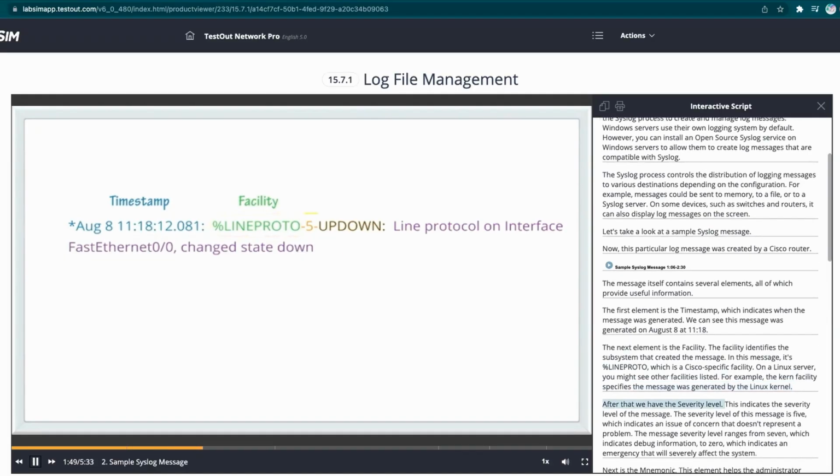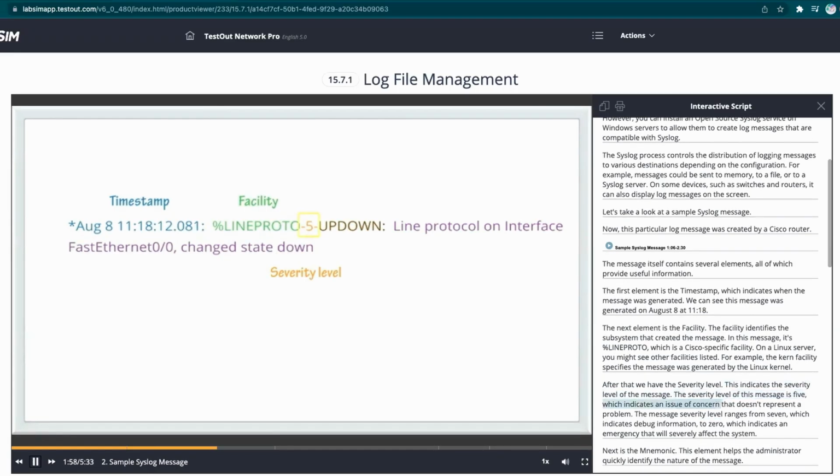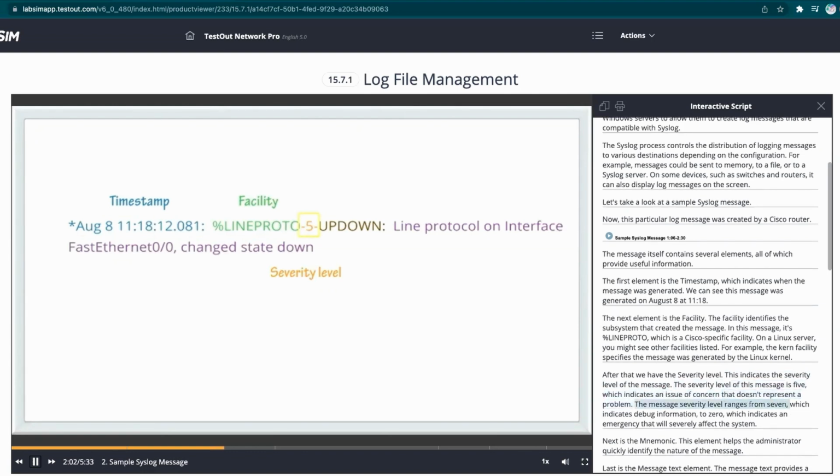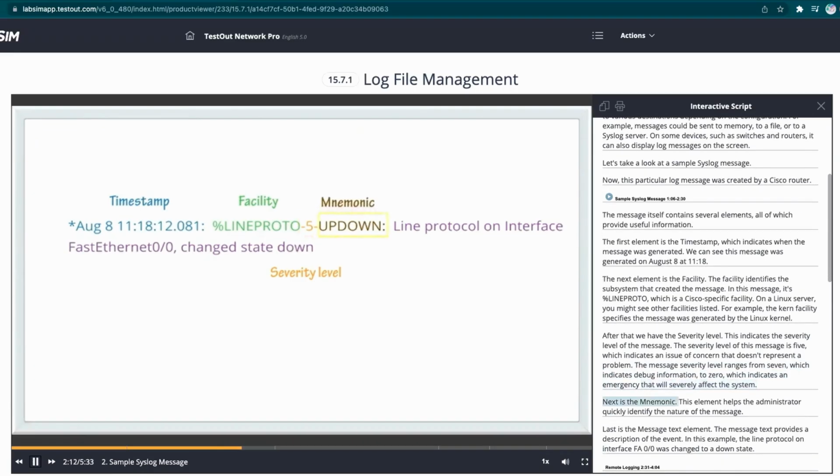After that, we have the severity level. This indicates the severity level of the message. The severity level of this message is 5, which indicates an issue of concern that doesn't represent a problem. The message severity level ranges from 7, which indicates debug information, to 0, which indicates an emergency that will severely affect the system. Next is the mnemonic.